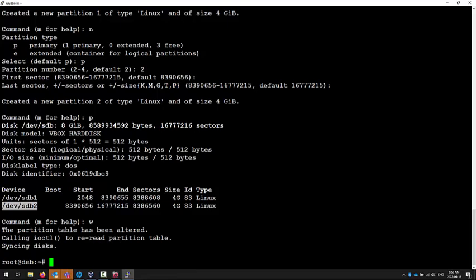Perfect. Now we need to format those partitions. We are going to format it in a type of file system called the ext4 file system. It's the one we used for our root file system when we first installed Debian. So let's take a look at that.